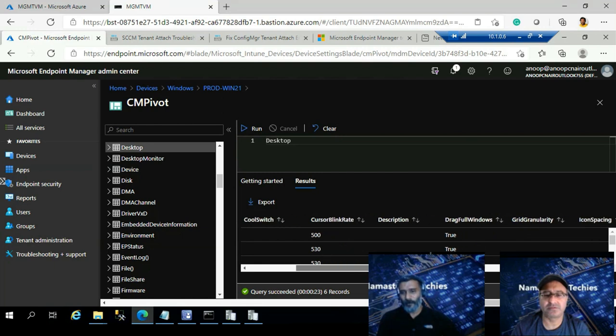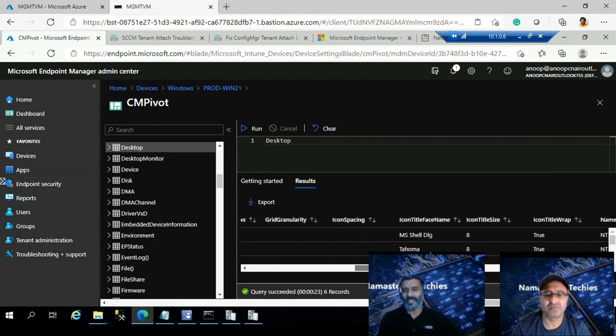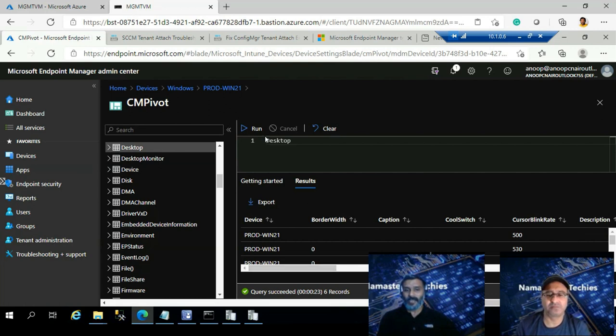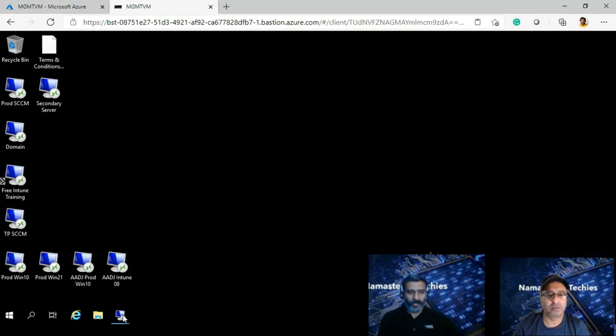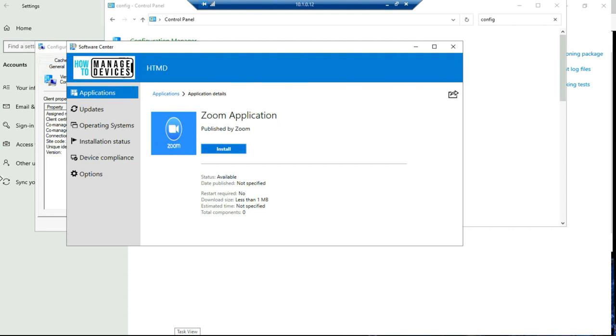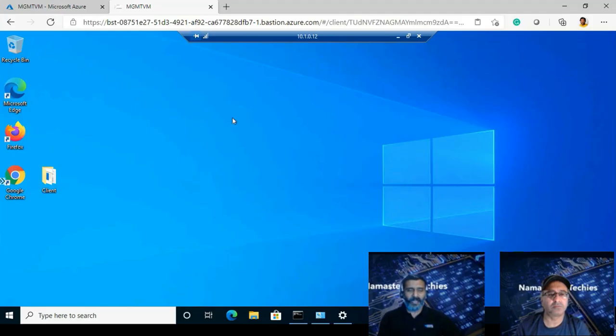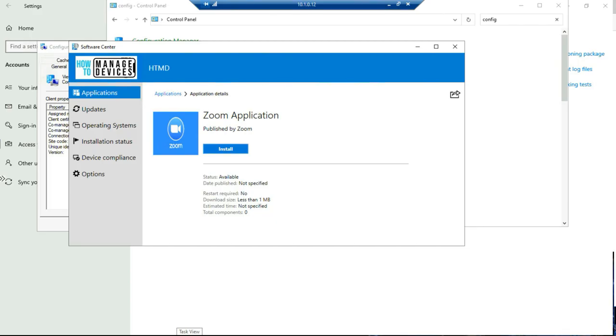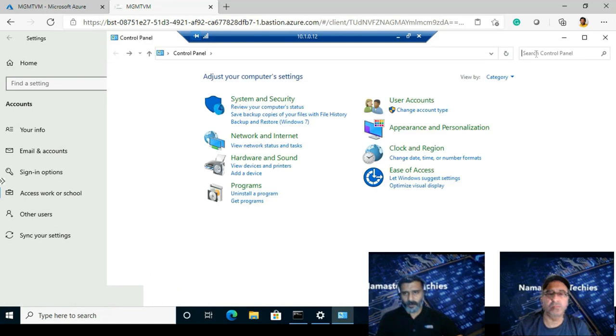Cursor blink rate and drag full window, whether this feature is enabled, etc. All these details are populated directly. This is live information directly from this particular VM. So I'm going to show that particular device and client, the client device against which we have run the CMPivot query. So you got the desktop details from this particular client. And also you can see Configuration Manager applets. Oops, let me go back. Configuration Manager.